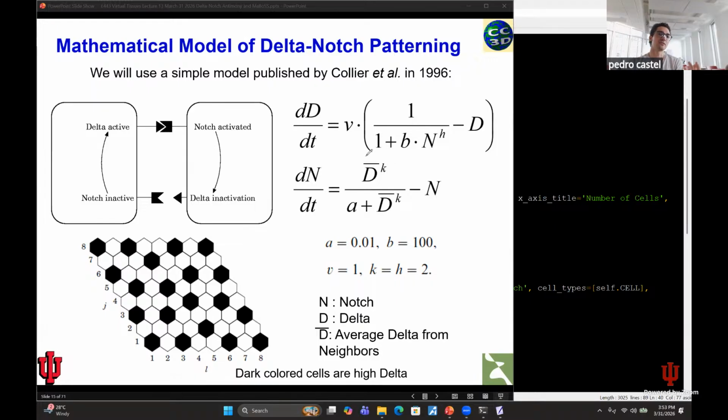So delta in other cells does what? It cleaves notch, releasing notch into the cell. So the production rate, or the availability of notch inside the cell, is proportional to the concentration of delta in the neighboring cells. The more delta you have in the neighboring cells, the more notch you release inside the cell by this cleavage process. This is an excitatory Hill function.